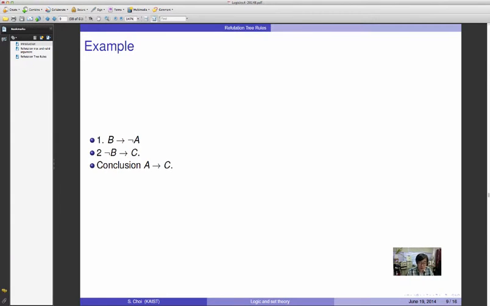Okay, so this is the second part of the lecture, and I will now talk about some examples and what to do concretely. Suppose we have B implies not A and not B implies C, and we want to show that A implies C. So we first negate the conclusion, not (A implies C).